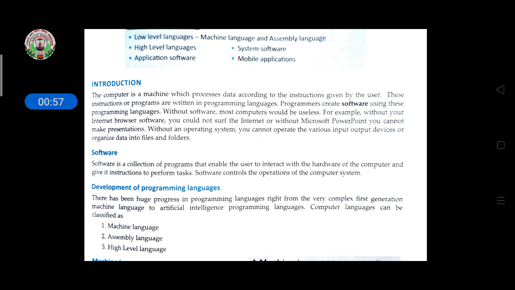So first, introduction. The computer is a machine which processes data according to the instructions given by the user. It means that whatever instructions the user is giving, the computer will do according to those instructions. These instructions or programs are written in programming languages. Programmers create software using these programming languages. Without software, most computers would be useless. For example, without your internet browser software, you could not surf the internet, or without Microsoft PowerPoint, you cannot make presentations. Without an operating system, we cannot operate the various input output devices or organize data in files or folders.